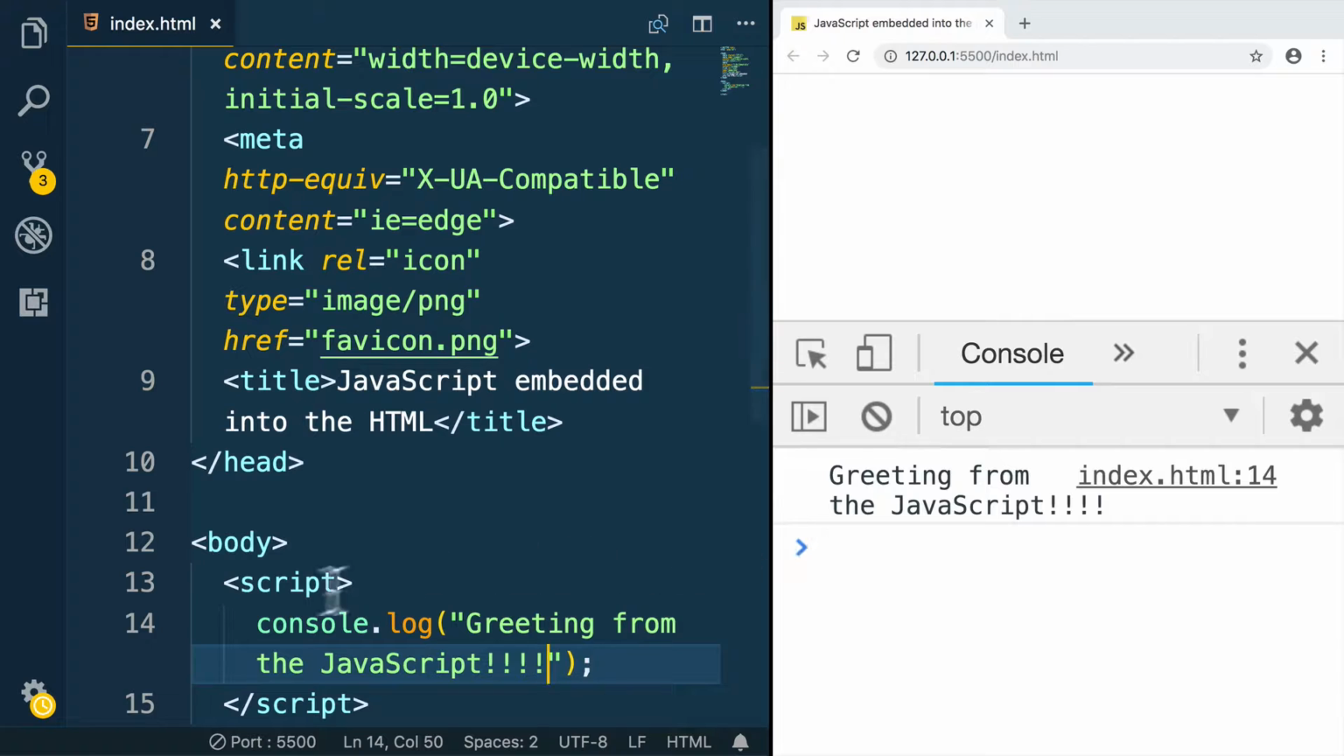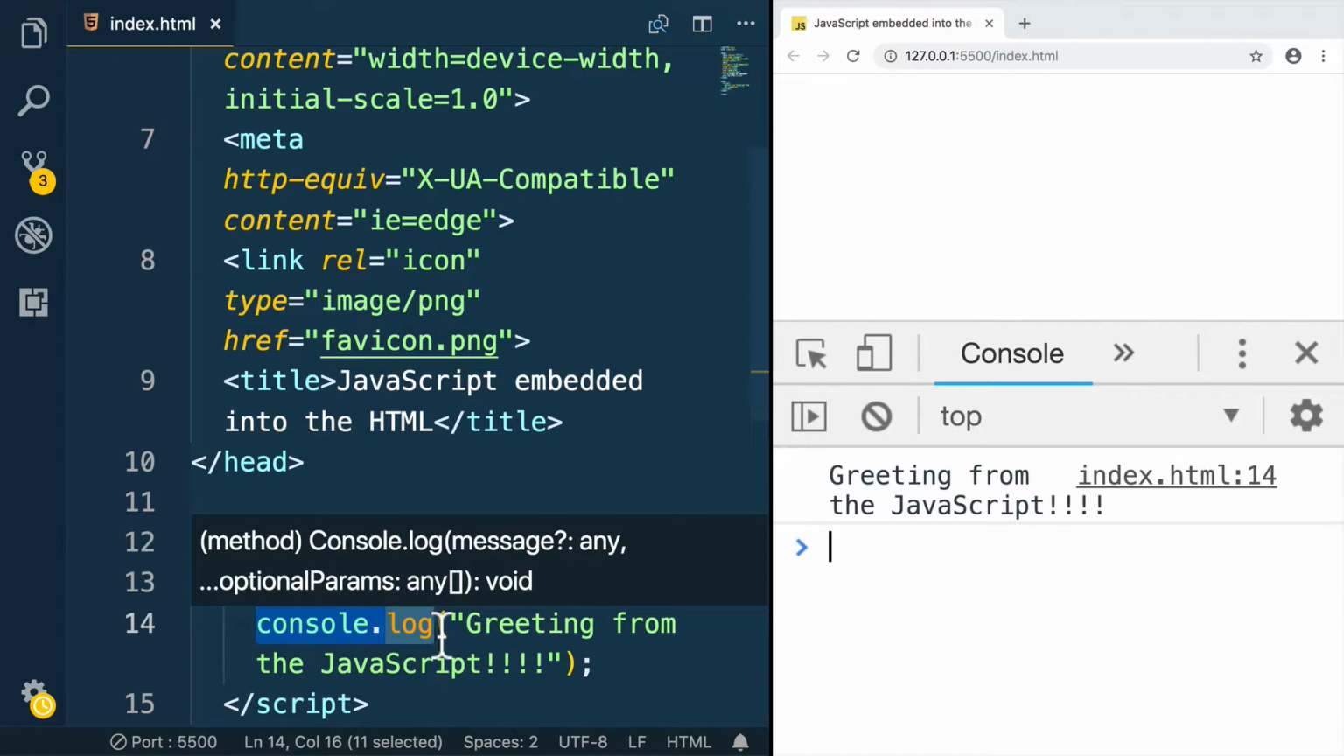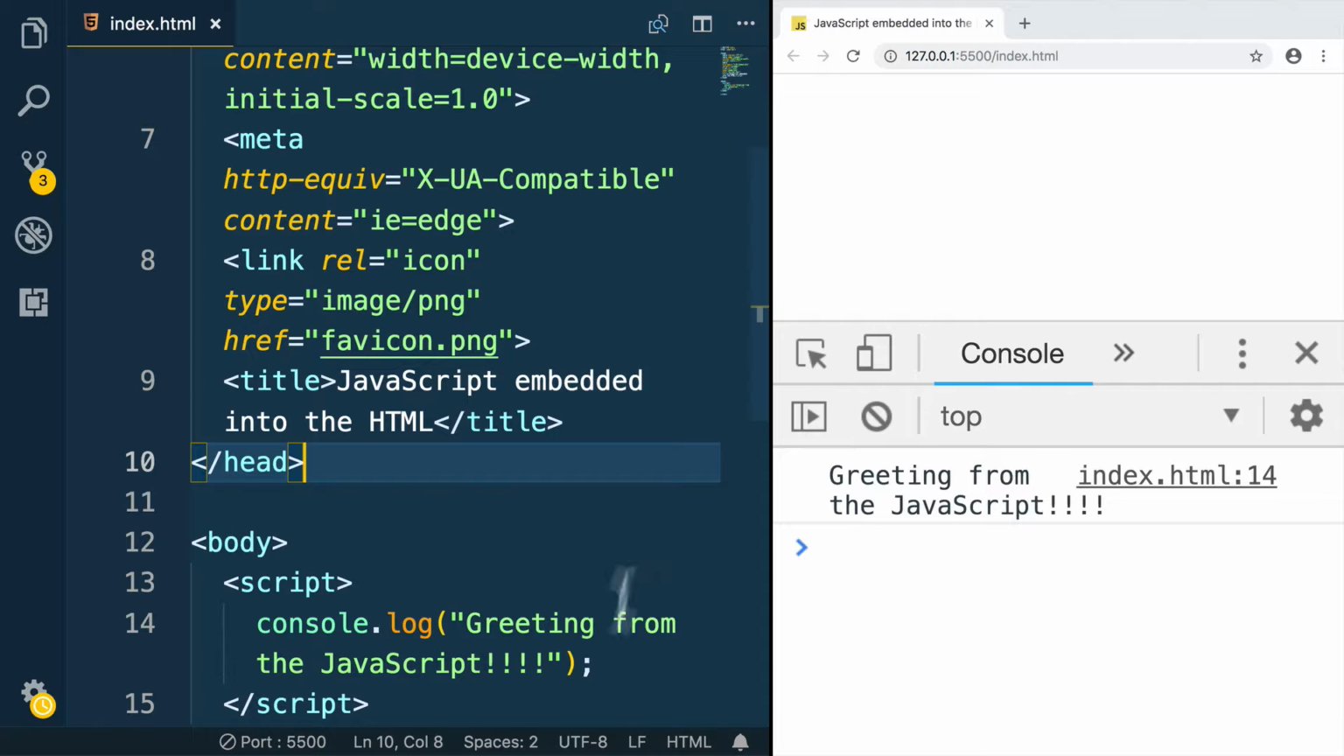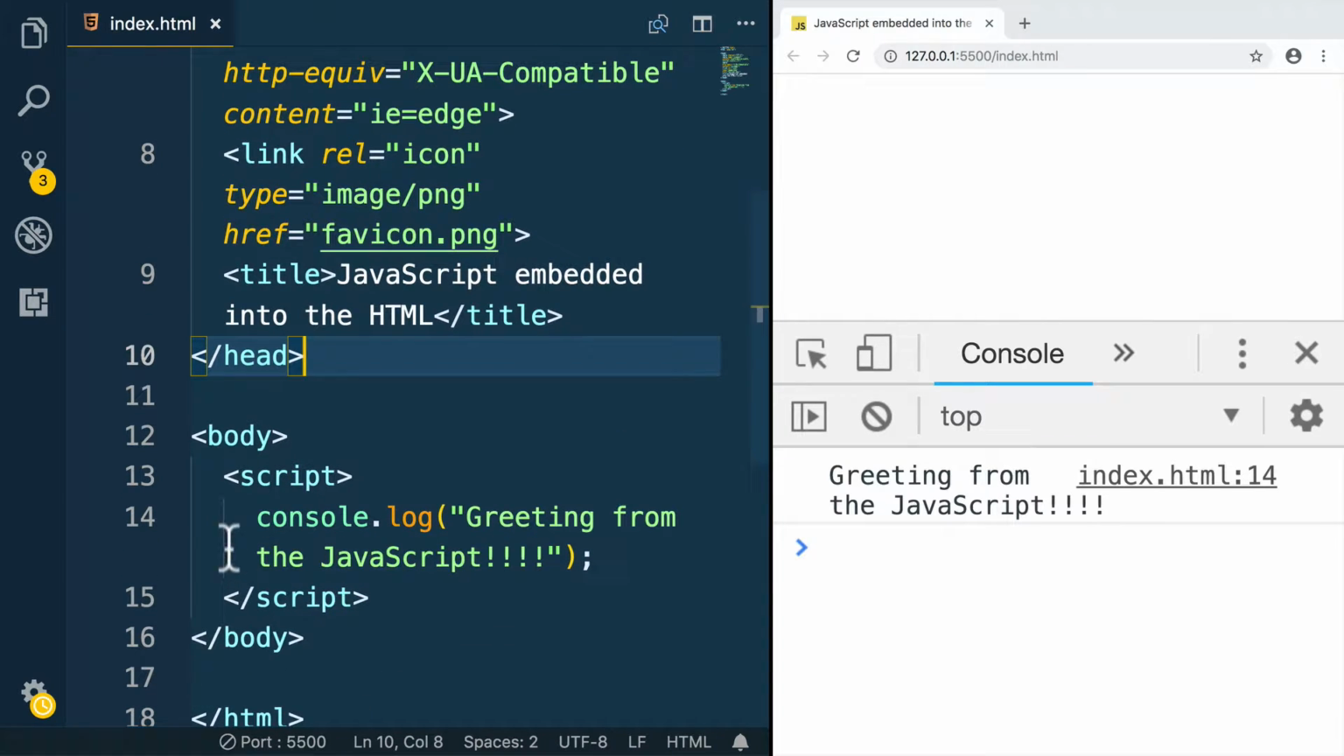Please don't worry about this syntax for now. We will talk about that just in a couple of lessons. For now, you need to understand that you can easily embed JavaScript code directly into the HTML file. And for that, you need to use pair of those tags, opening script tag and closing script tag. And between them, write any valid JavaScript code.